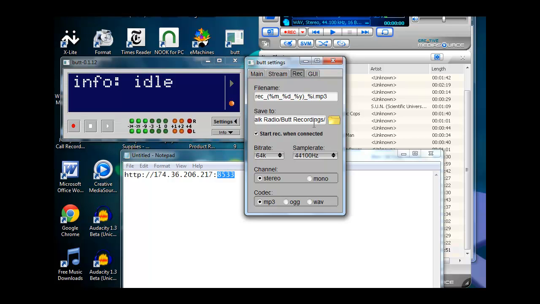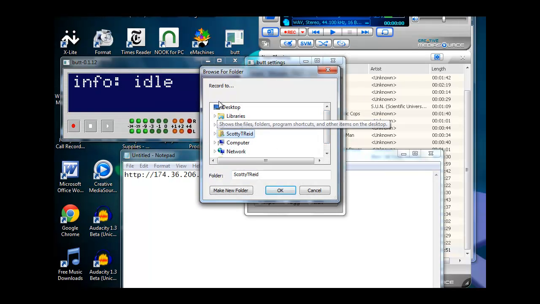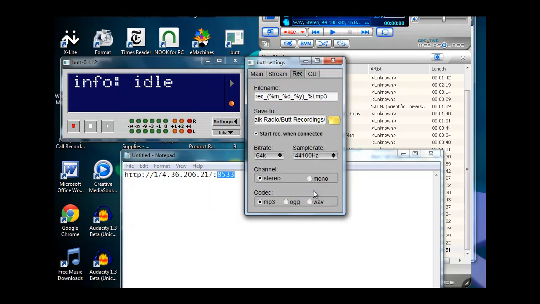Then for save to, you just choose a folder where you want to save the files. I've already chosen the folder that I want the recordings to be saved to, so we'll just leave it where it's at. You can click start recording when connected. If you don't choose that, then it won't start recording until you press that red button, the universal symbol for recording.